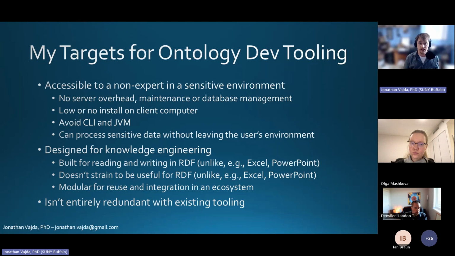Also, it doesn't have to be streamed to be useful in RDF, like creating a spreadsheet and then finding all these different ways to manipulate it and so on and so forth. And then also that it's modular for reuse and integration in a larger ecosystem. So if you have in view the OntoZoo or other environments, you would want to be able to reuse as much as possible, and it doesn't have to be doing everything.